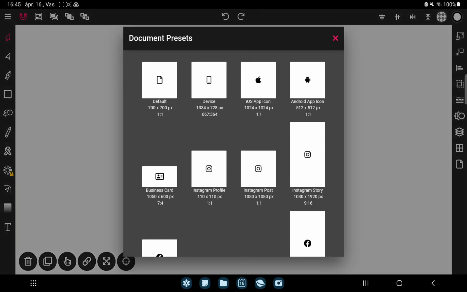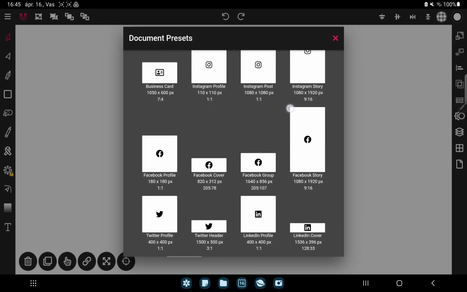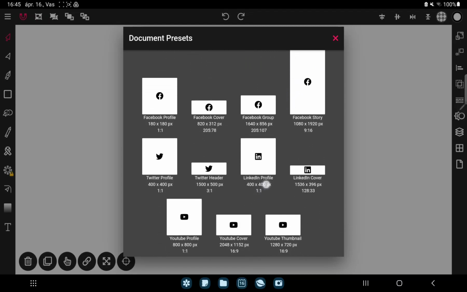Then you can choose the size of the artwork, for example, Instagram profile, business card, Facebook cover, LinkedIn profile, or YouTube thumbnail, and just select one and step on it.